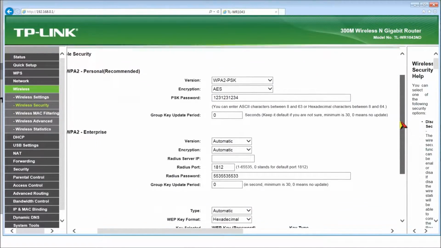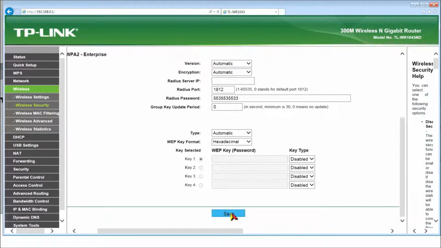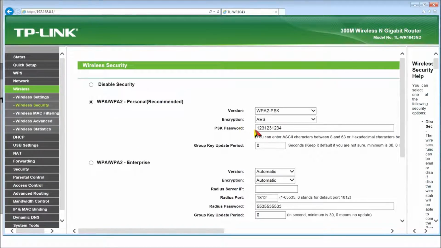And then after you're done, you would scroll down and just click save. You may be asked to restart or not, but after this you would have to go to each one of your peripherals that's connected to this wireless network and change the password. So any laptop, cell phone, or tablet, you have to go back and remove your currently connected wireless network, and then re-add it and enter the new password for it.